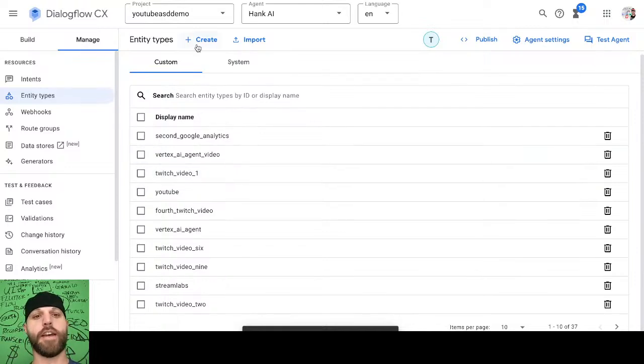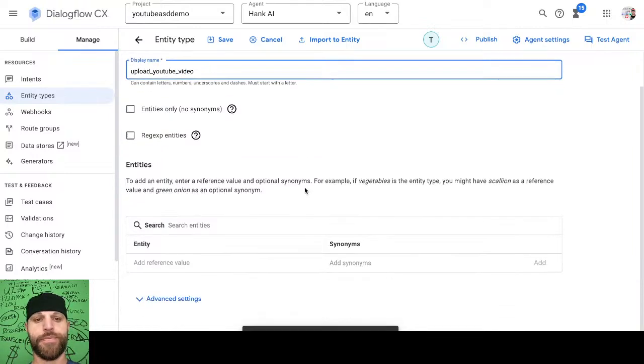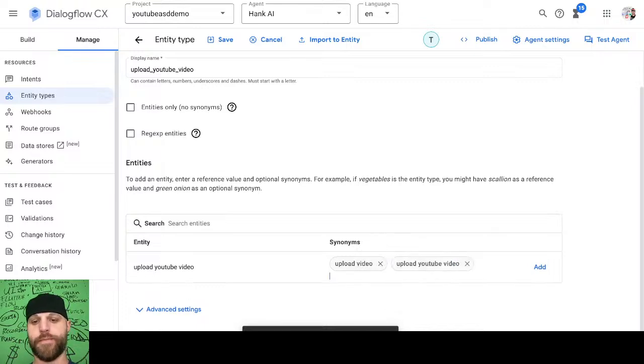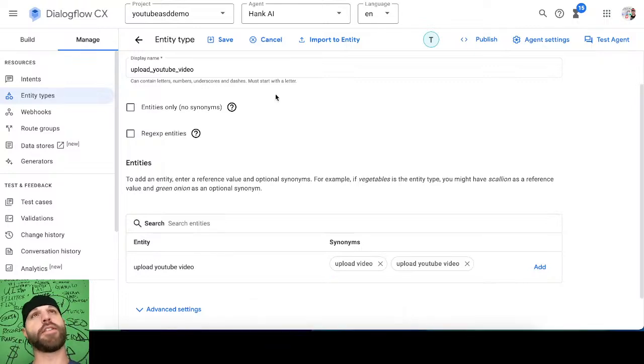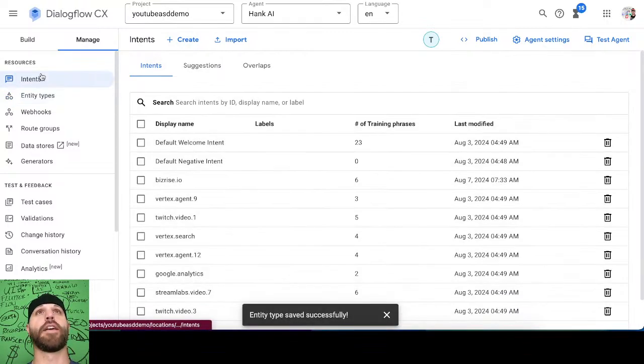Come down to entity types, hit create. Name this a little different. Upload underscore tube. This is going to help us identify that's upload. Okay, just a couple examples. Don't go too crazy. And don't put in 300 of them, thinking it will learn quicker. It will learn that really well, but then it won't learn anything else.